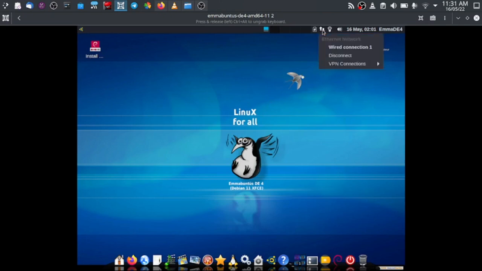So this is the network manager. The Redshift is here. This is the battery manager. The workspaces are there, and this is the enable maximize minimize toggle.